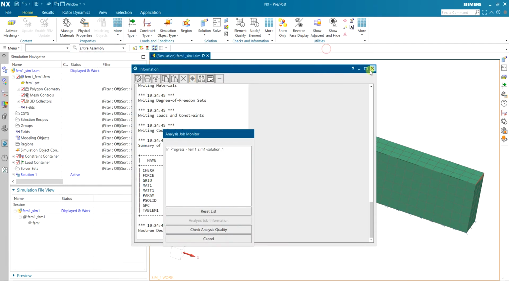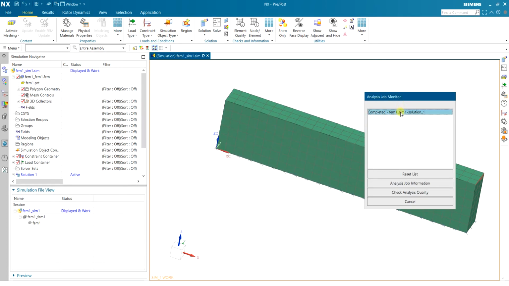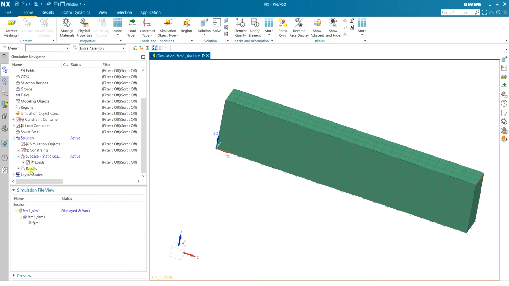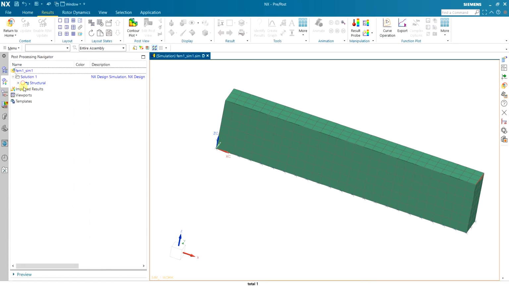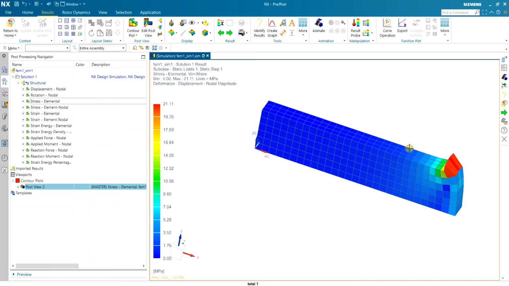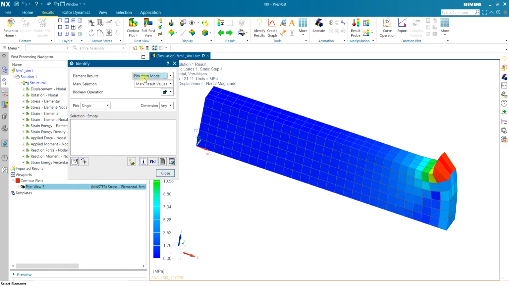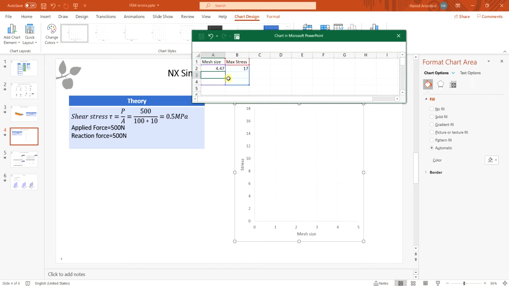Simulation is done. I can move to the results and see the stresses. Now you see that we have even more stress. If I go with picking elements, you see it's now 20.5. So I go back here, 3.47, 20.5.